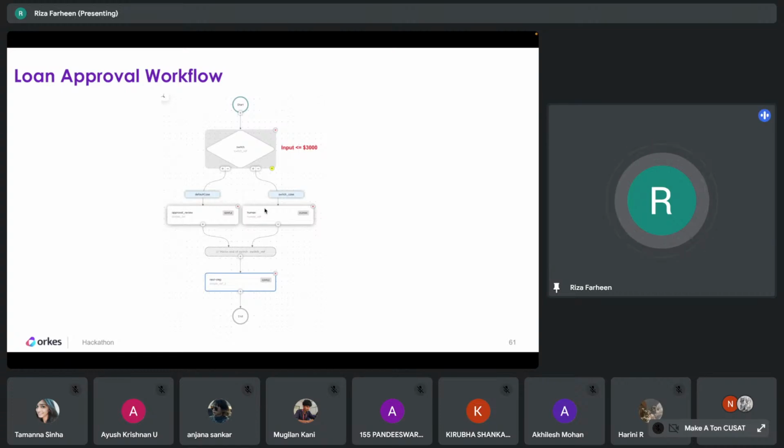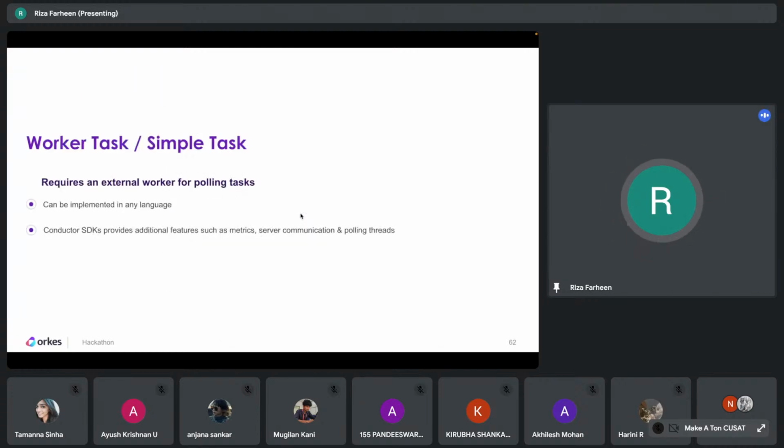So if somebody is applying for a loan amount greater than 3,000 USD, we need a manual interaction. In such a case, you can add a human task, due to which a bank employee or somebody can be assigned to manually check the requirement of the person and then approve or reject accordingly. And the workflow will move to the next step based on the approval or rejection. So this is just one example of a human task.